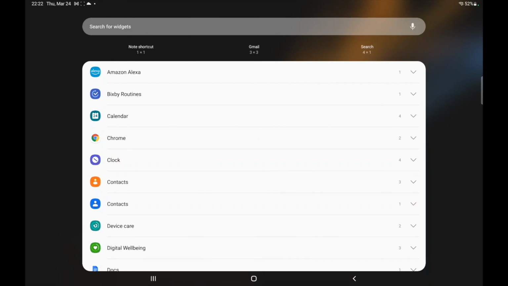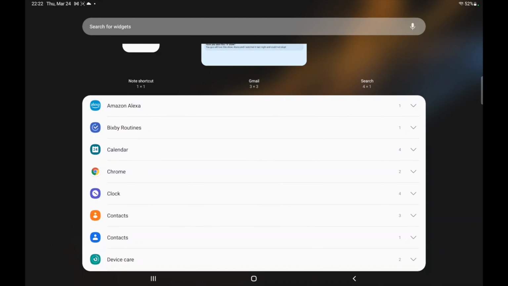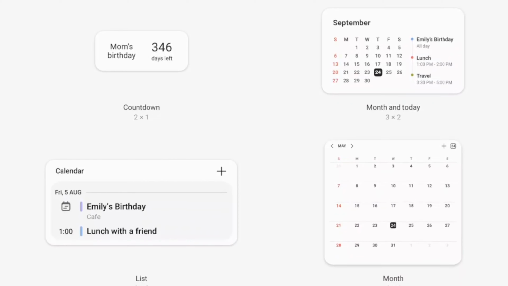From this list, you can see the number of widgets you get based on the number on the right side. And then if you click the down arrow beside the app that has the widget, like this one has 4 widgets, it's going to show you the different styles of widget that you can choose from. Now, these are mock-ups, these are not actual items on your calendar right now, like Emily's birthday, who knows who Emily is, and then you've got lunch with a friend. So it's giving you an example. It's not saying that these are the things that are actually on your calendar.